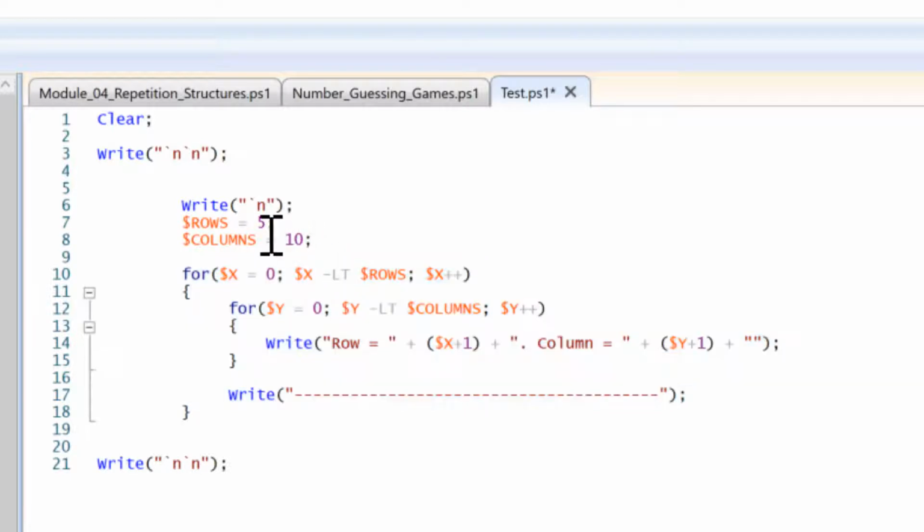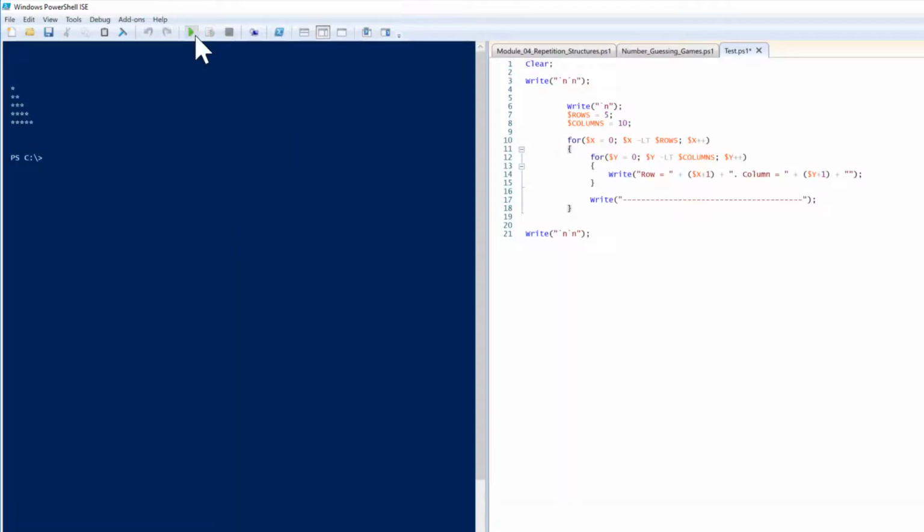And here we represent rows and columns. And this will become much more interesting when we combine these repetition structures with arrays. It creates a very powerful combination tool, or combination move, in PowerShell. So that's something that you might see here, but let's go ahead and run this.